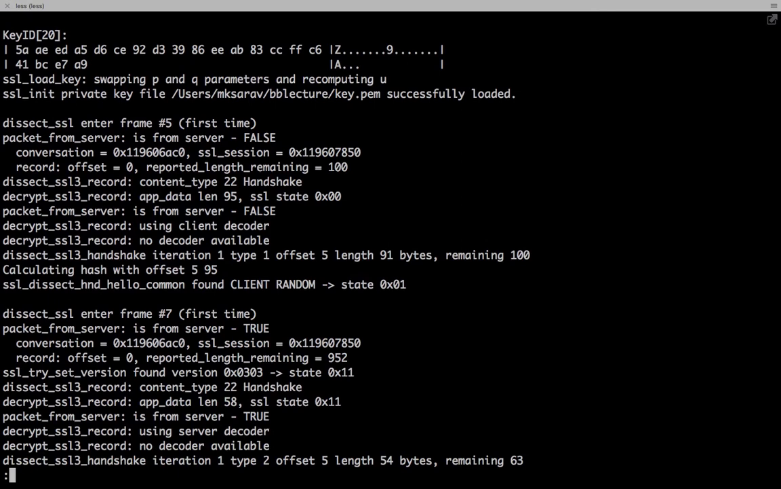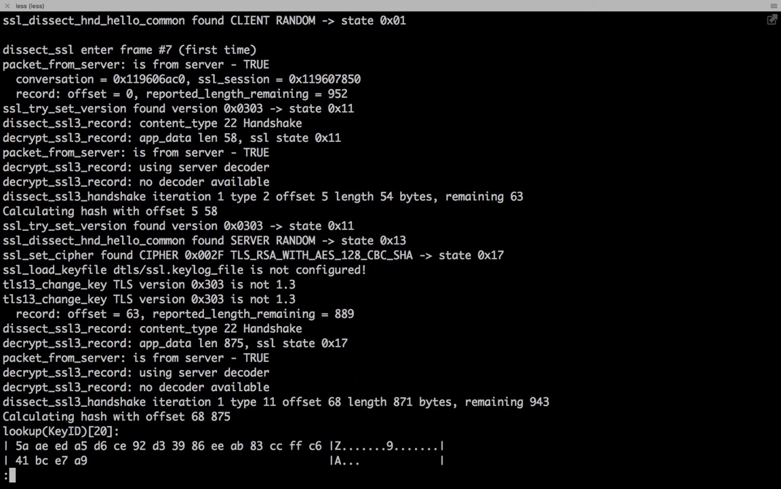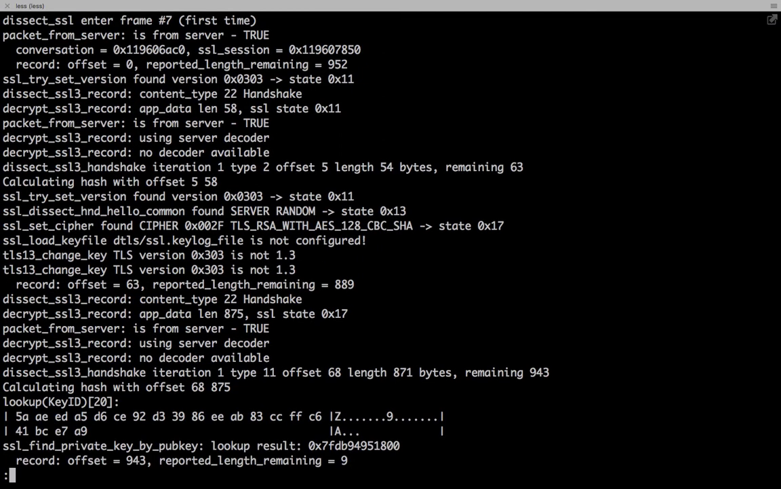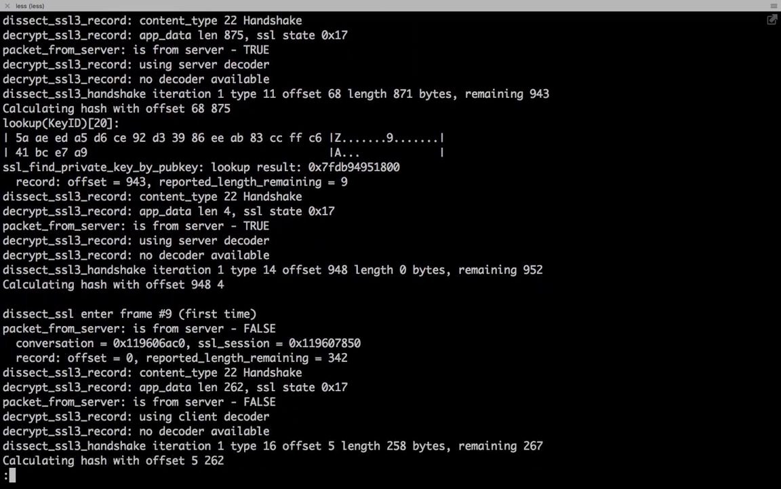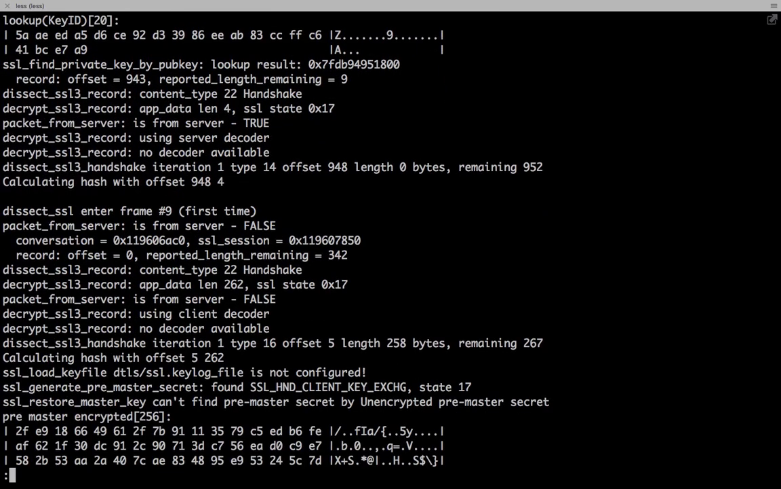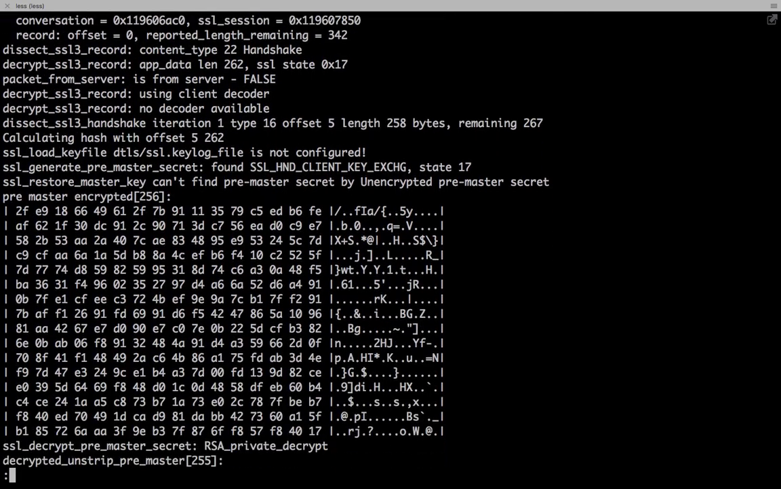So go down, slowly go down. At some point of time it will receive the client key exchange message, right? So yeah, it got the client key exchange message. Where is this client key exchange message? Yeah, I got my client key exchange message. Then it retrieved the encrypted pre-master secret. This is the encrypted one. So 256 bytes of encrypted pre-master secret it is storing in an array.